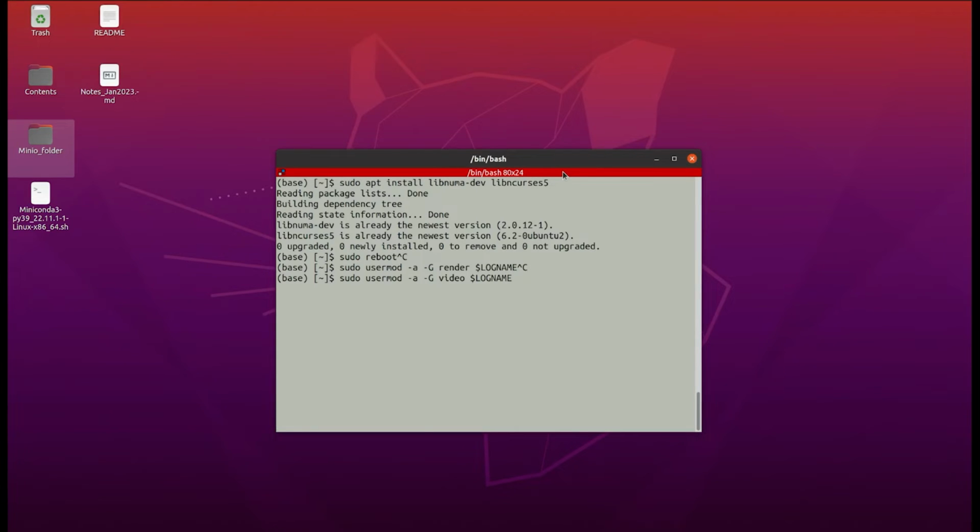All right. Yeah, please also press enter. So you are able to make sure that your user name belongs to the groups render and video. So let's, I think the next step you are going to need to do is to follow the official guide. There are a few packages you need to download and install.